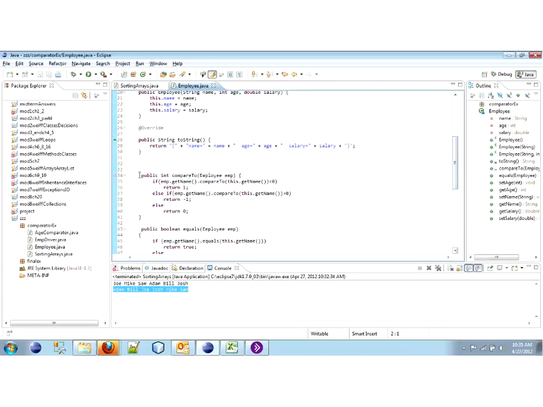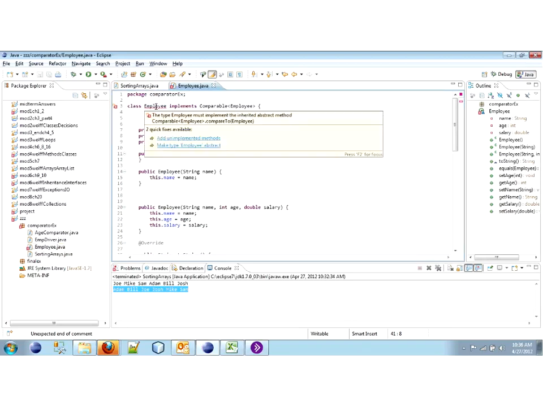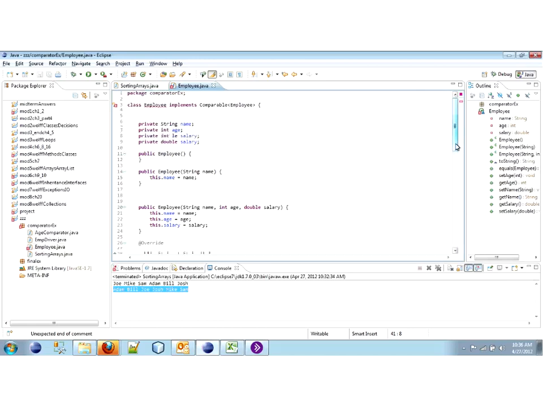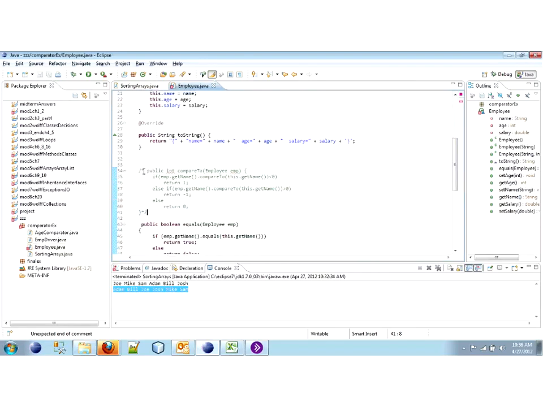So if we look down here, I have a compareTo method here. If I comment this out, I get a red X. When I hover over it, Java says the type Employee must implement the inherited abstract method Comparable<Employee>.compareTo. That says you must write the compareTo method in this Employee class. It's not going to let me get away with not writing it. How do I write a compareTo method? Well, I decide what I want to compare. Notice I'm in the Employee blueprint.